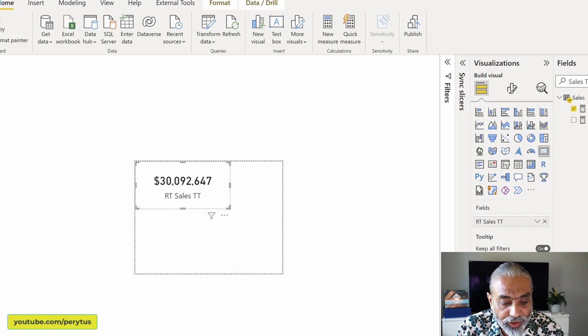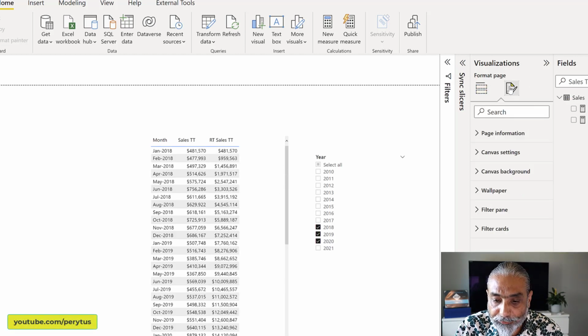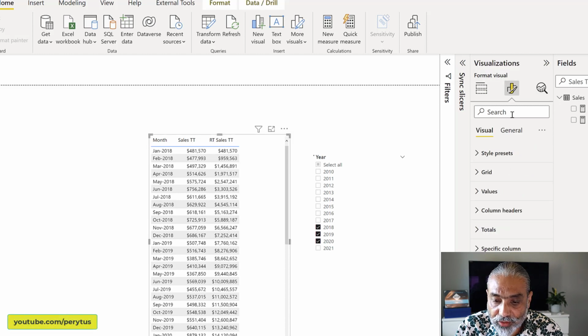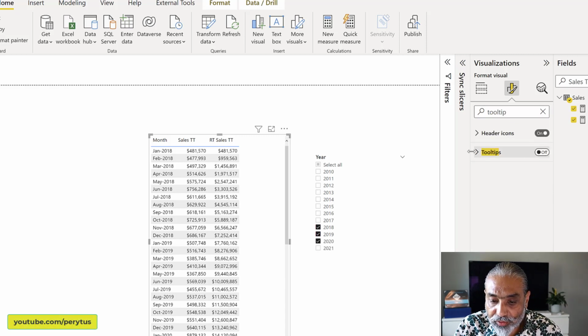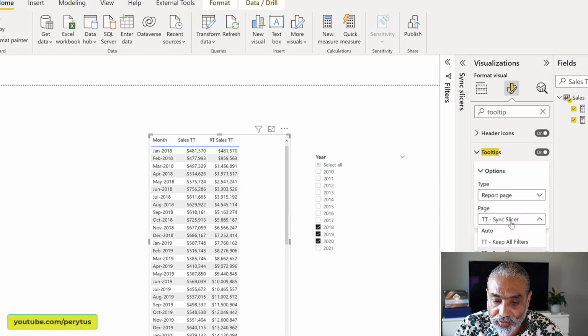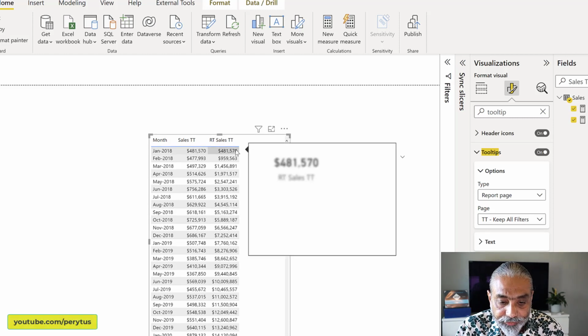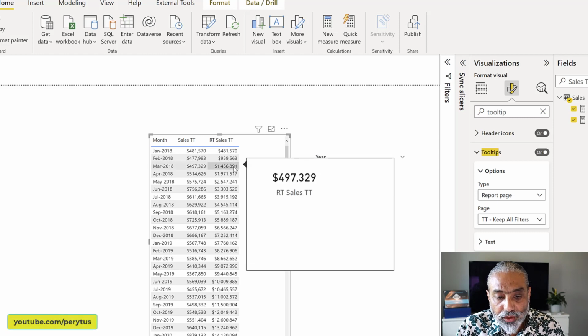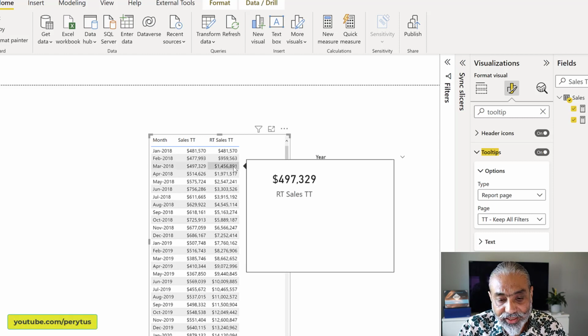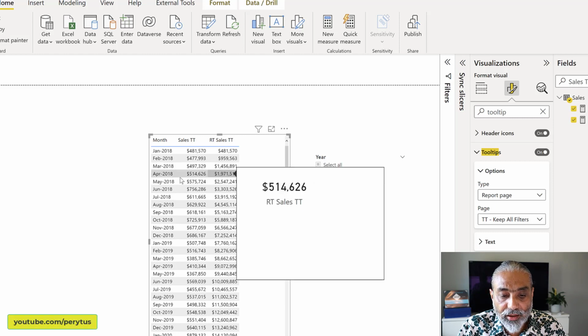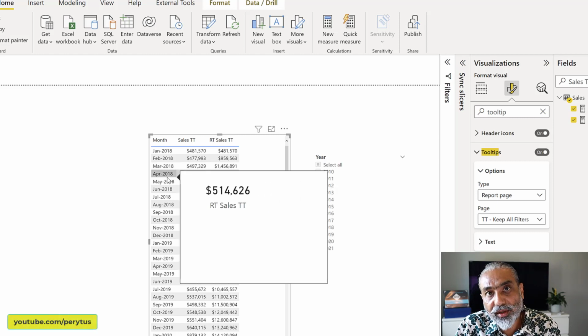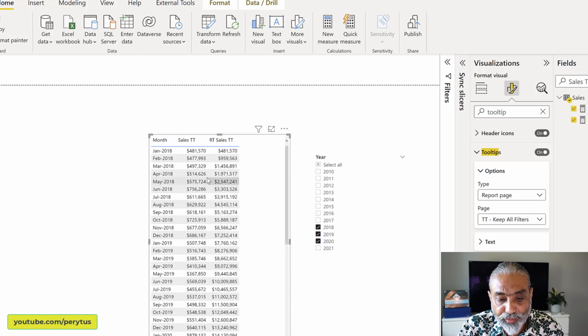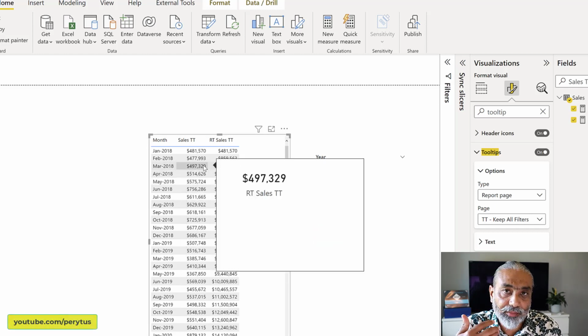So let's see if we turn on the tooltip, will it work? Let's go back to our visual, go to tooltip, turn on the tooltip, and make sure we pick the respective report page, and we're going to pick keep all filters. That's what I'm using here. So let's hover over. Again, this is still not working, and the reason is that it is filtering on this particular month. It's showing that month's sale, because we are at the place where we started from.